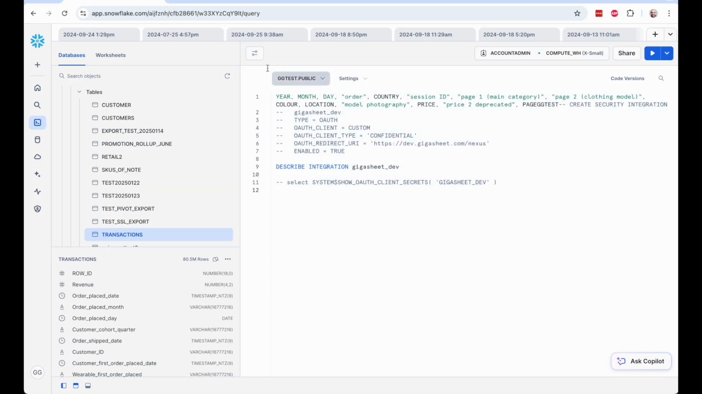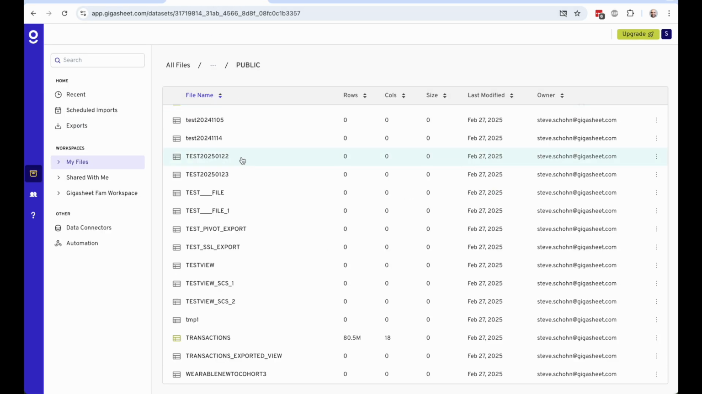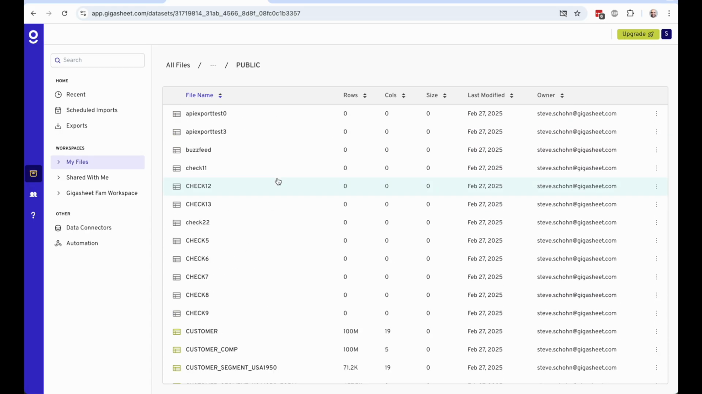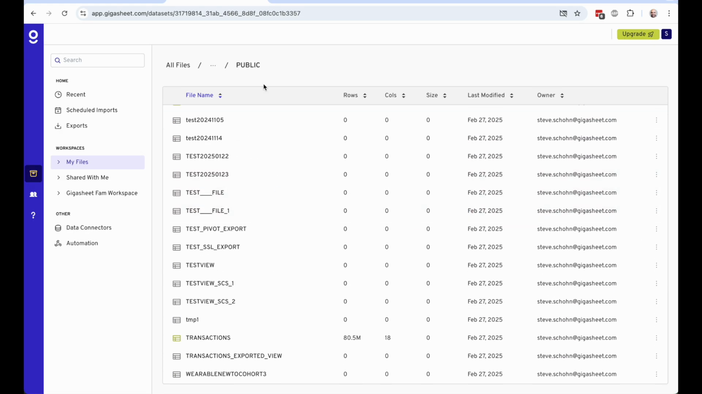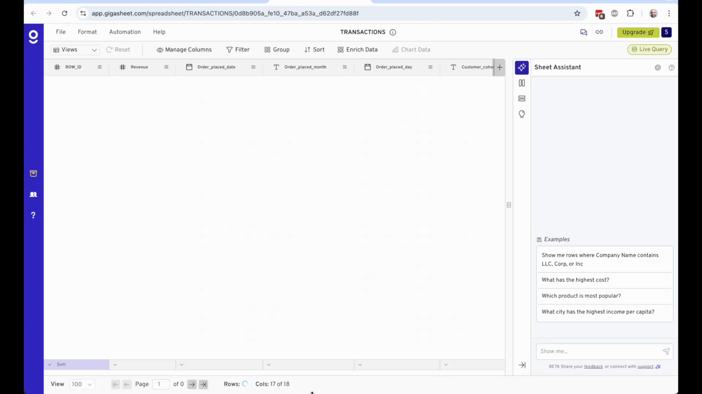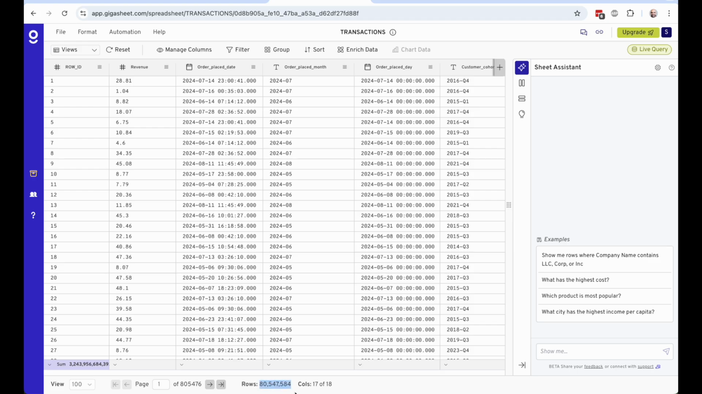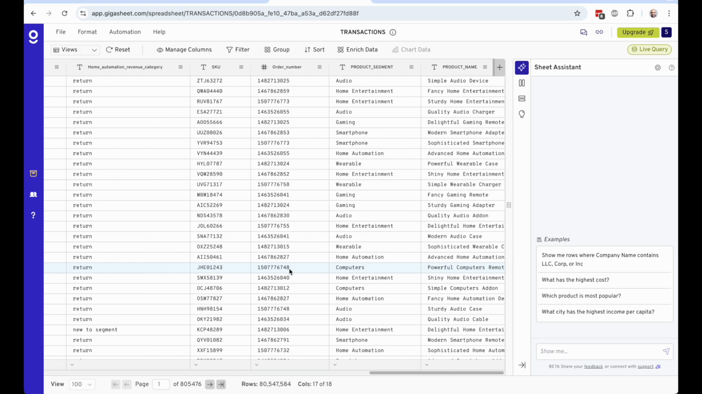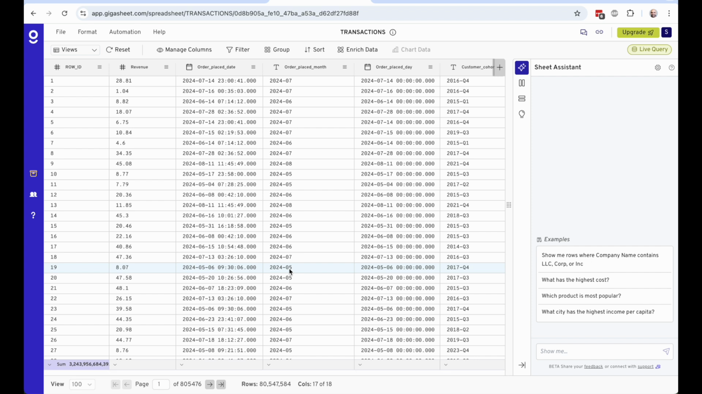That's where Gigasheet comes in. It's easy enough to connect your entire Snowflake repository to Gigasheet. You'll see all of your tables that came in here, and I can open up that same transactions table to get my 80.5 million rows. I can scroll left and right and see those same columns, but now I can actually paginate through every one of those 80 million rows.